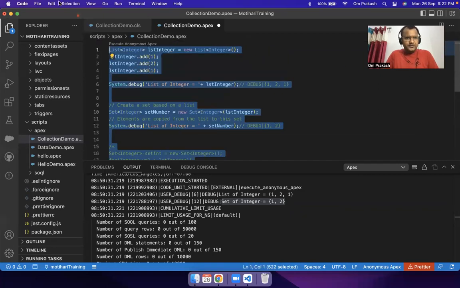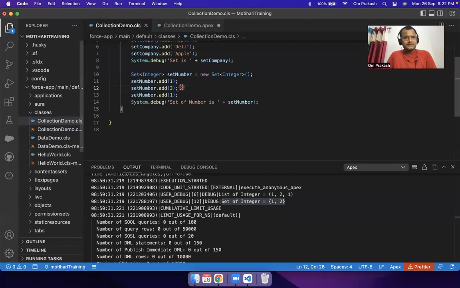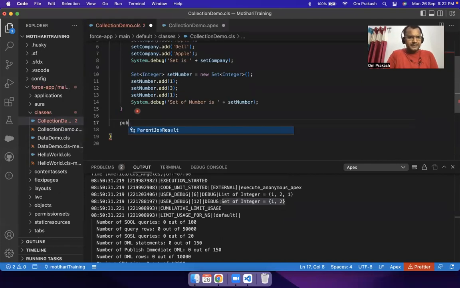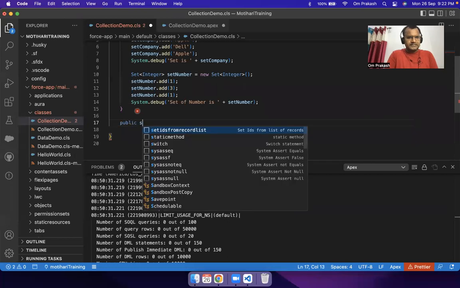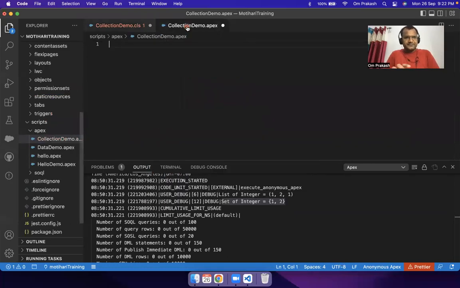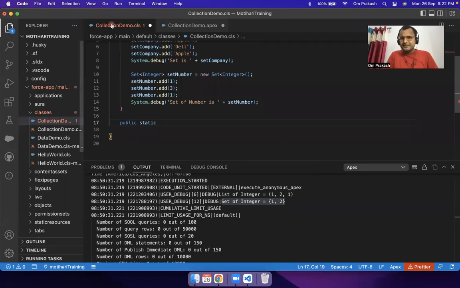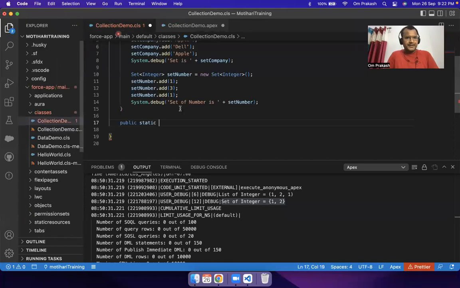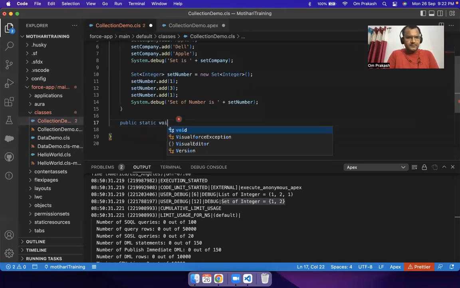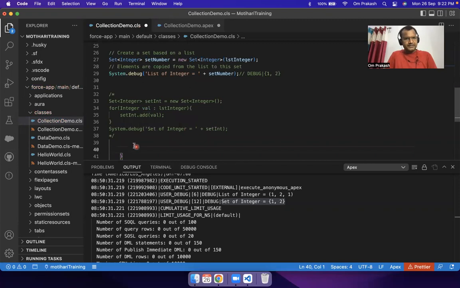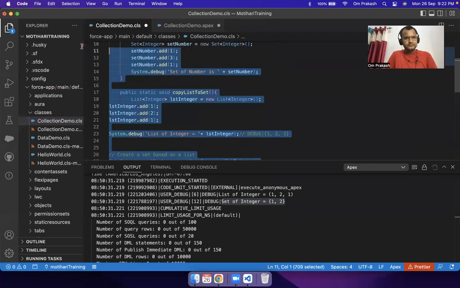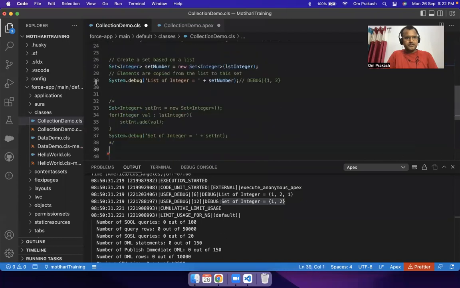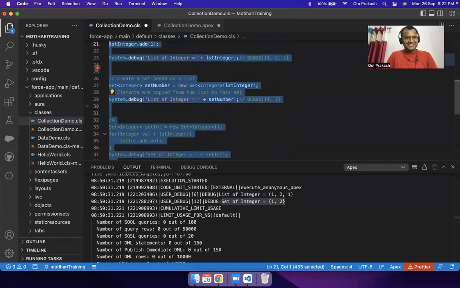So now why not copy the entire code from here? Let's go and create one more method, public static. I'm also teaching you to play with a small code here: copy the code, go in the method, right? You don't need to deploy, you can just run directly here. So here, public static void copy list to set demo, right? Paste the code here. Oh, my bad. Super fast, no worry.